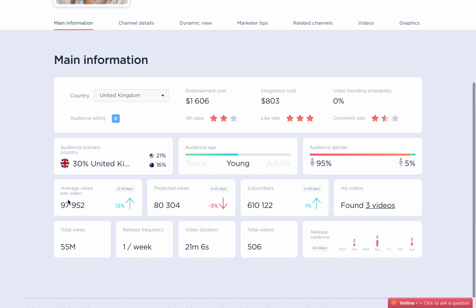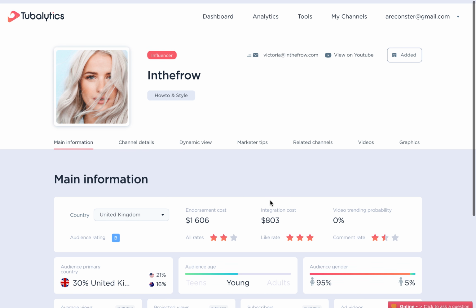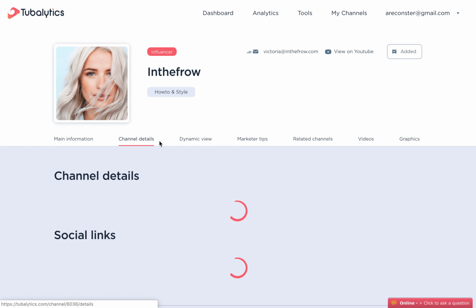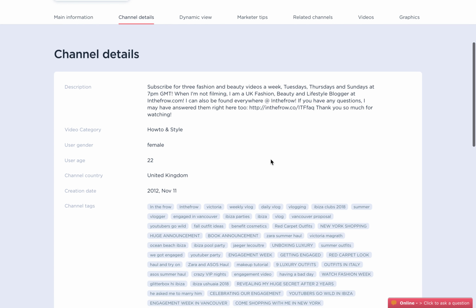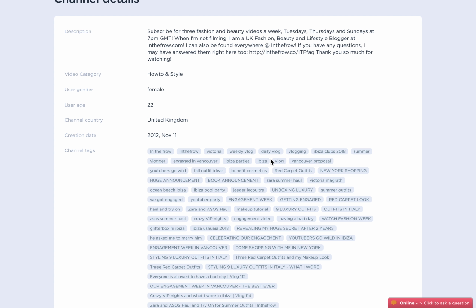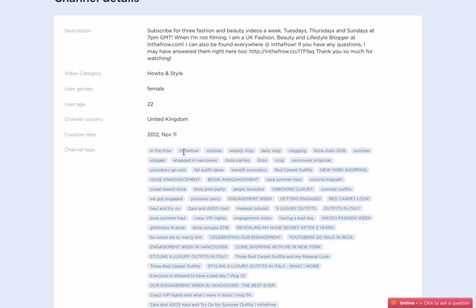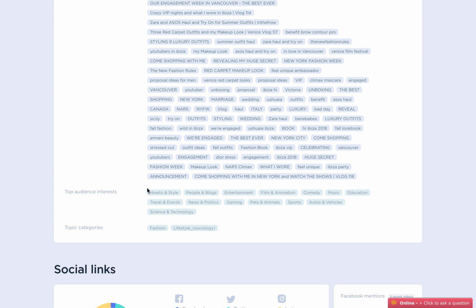Below the demographics, you see different metrics that are easy to understand. Please notice that we could display many more metrics, but we decided to show you only the important ones. Okay, let's go to channel details. Here we see some additional data that can help us get more information about channel, like the estimated gender and age of the influencer, along with his audience's interests and topic categories to help us understand his focus on YouTube.